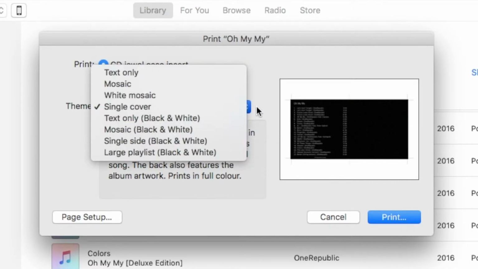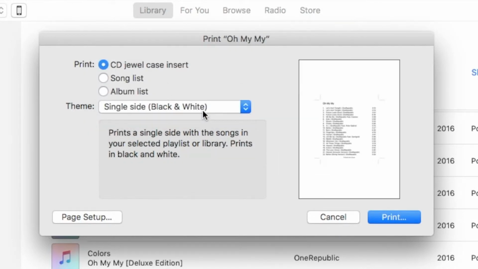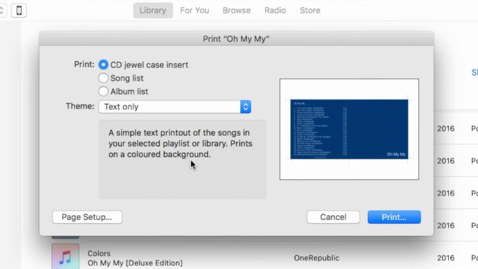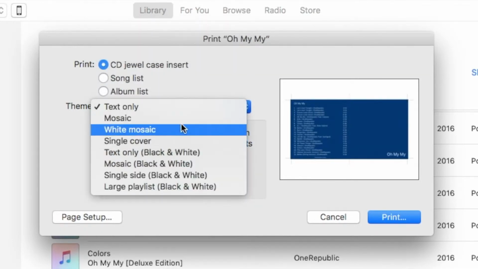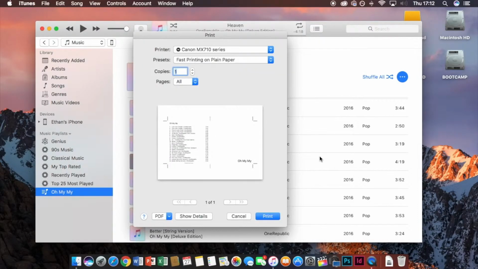If you want to look at them, you could pause. Anyway, you get the idea. There's a few other covers for you to choose from. I'm just going to choose text only black and white like that, and it will say down there the name. And then when you're ready, hit print.